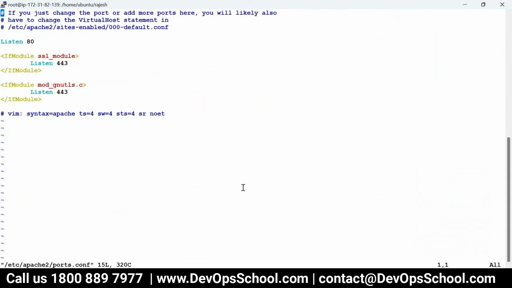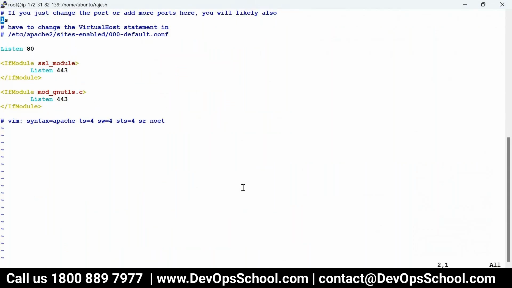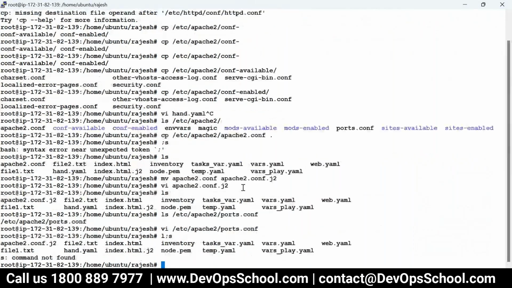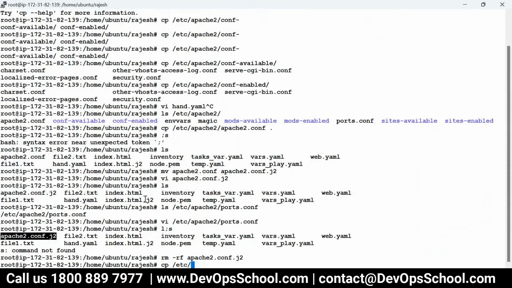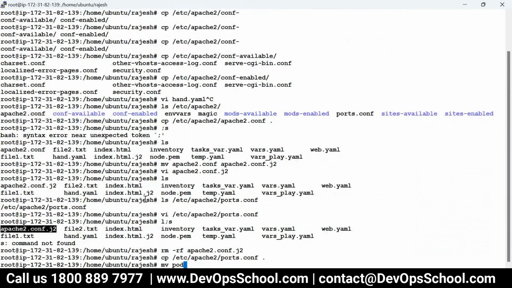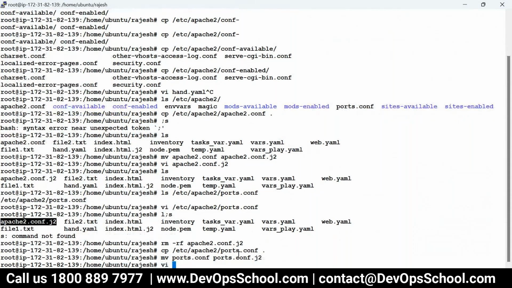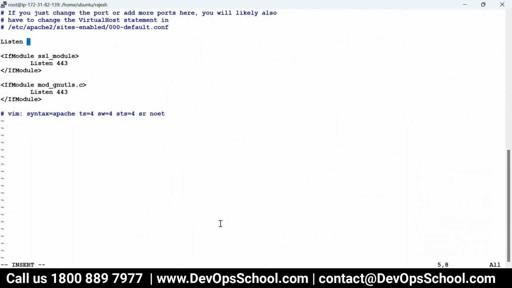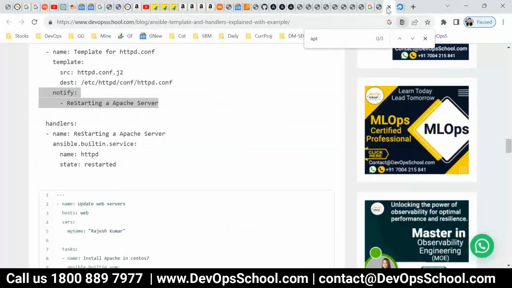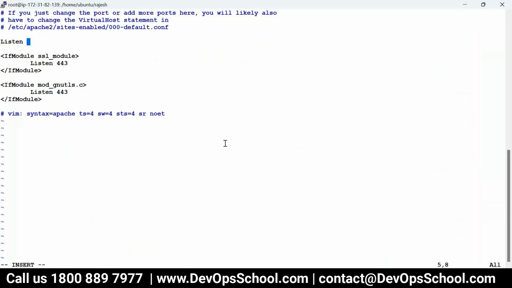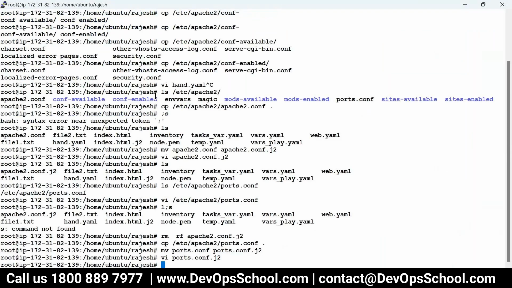So let me check. It's here. So I don't need that file to be honest. Only ports.conf I need. So let me delete this file. This one not needed. cp /etc/apache2/ports.conf, move this file to ports.j2, and here modify this file: for 80, replace with the variable name which we are using, HTTP port. So here the variable name, and done. Save it. Okay, so now this is done.